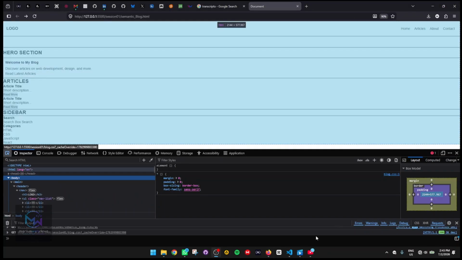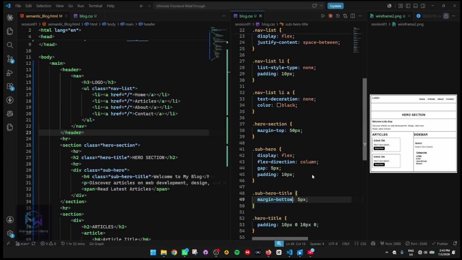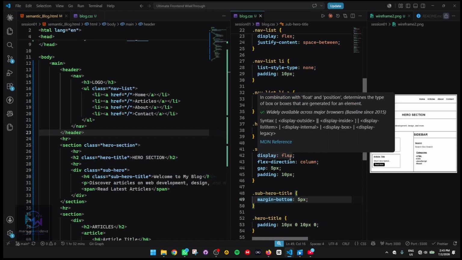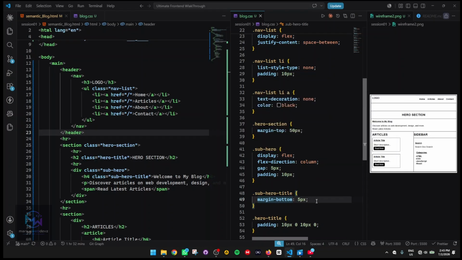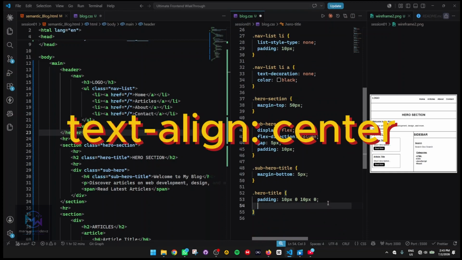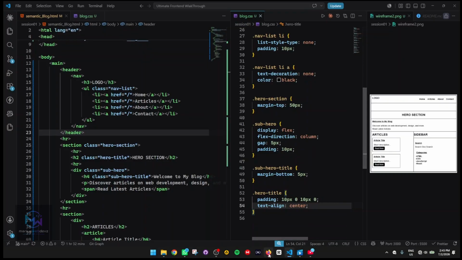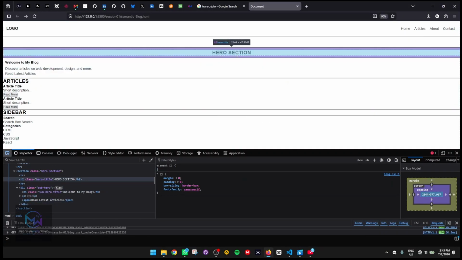So the next thing that we have to do is to centralize this hero section. You have to centralize this to the center. So we can just come here simply, and instead of using display flex and justify, since we are dealing with just text here, we can go to the hero title and give it a text-align center. Save this and go back. You can see it's perfectly centered.